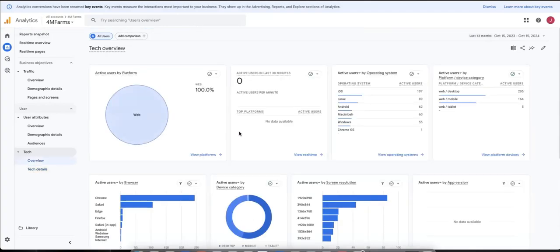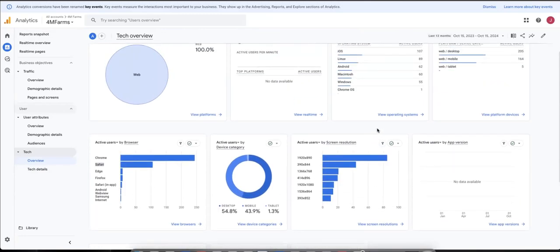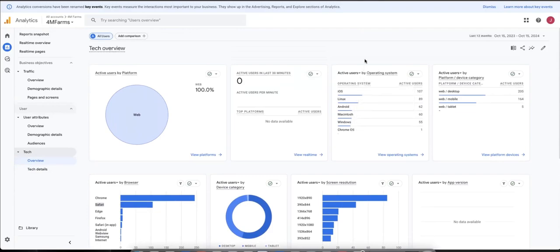If you go back here and look at the browser, you'll see that a lot of people are using Chrome, Safari, Edge, Firefox, etc. A lot of these are not really important to your campaign unless you are machine specific. For example, if you have a campaign where you only want to get more traffic on a specific platform like iOS or Android, you can see those here also. So, active users by operating system. As you can see here, a lot of people visiting your website are using iOS.